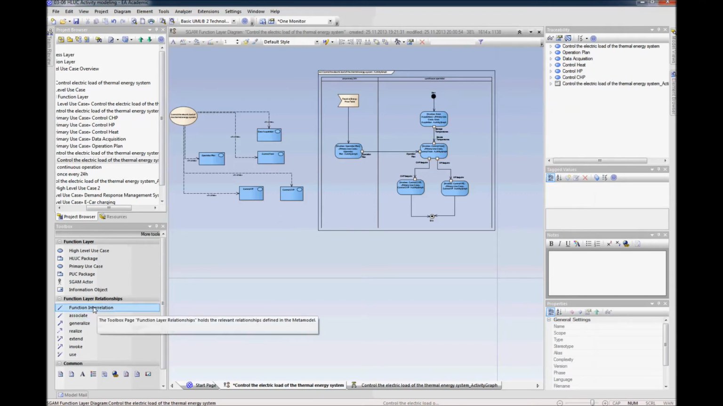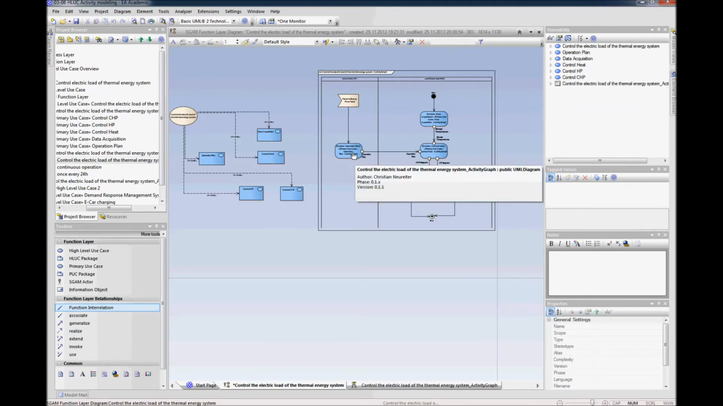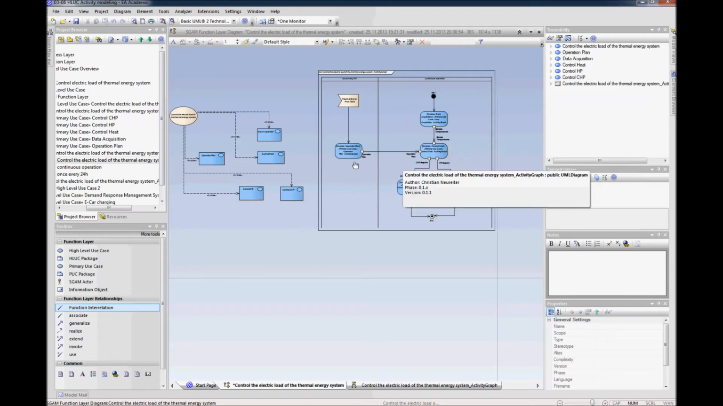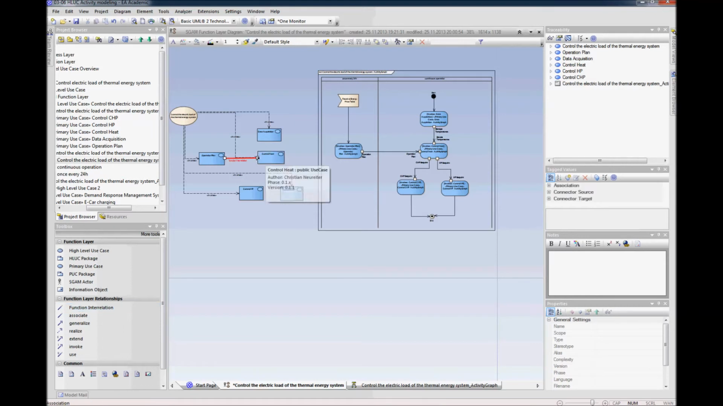So I use the function interrelation connection, and I see that the operation plan use case is, see it here in the use case invocations description. Here I see that the operation plan use case is linked to the algorithmic control heat use case. I have one interrelation here.